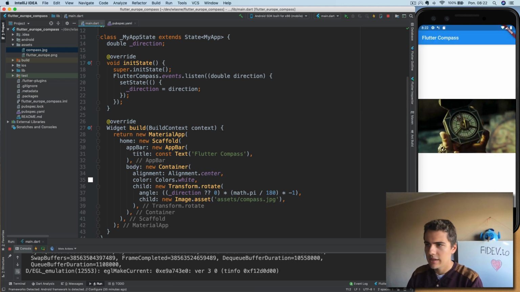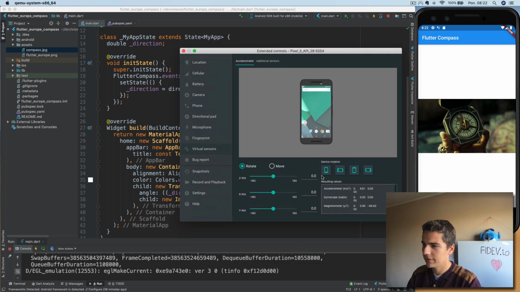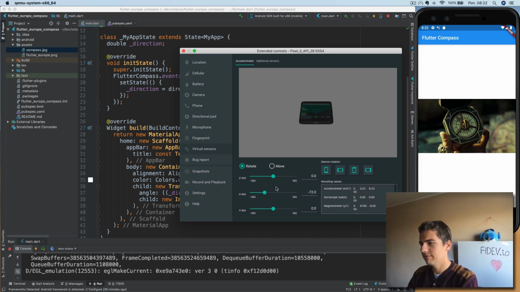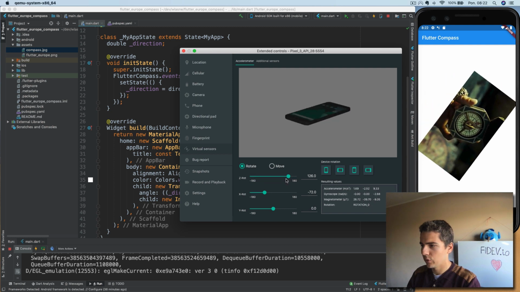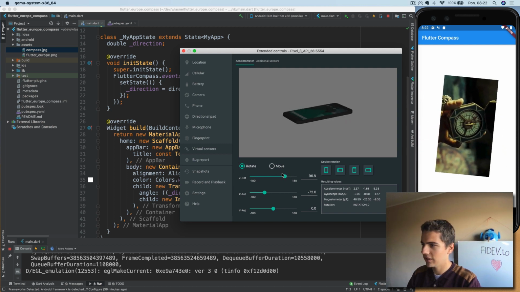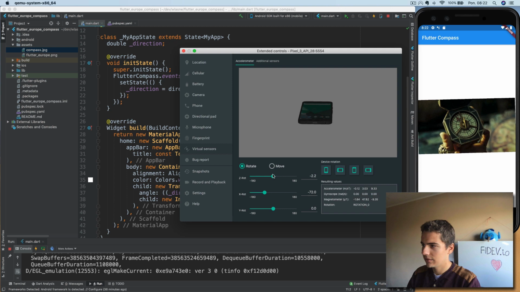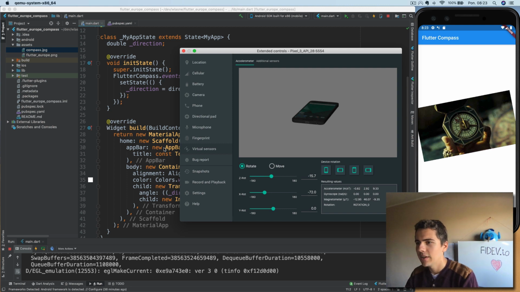Okay, we have the image, and now we are using the Android emulator because we can have this panel which allows us to move the device. So we can put it flat, and then we can rotate the phone. And as you can see, it works. We are rotating the image. Great.